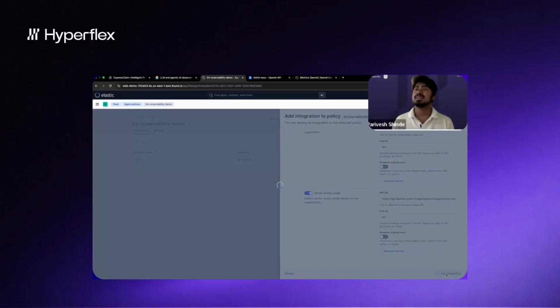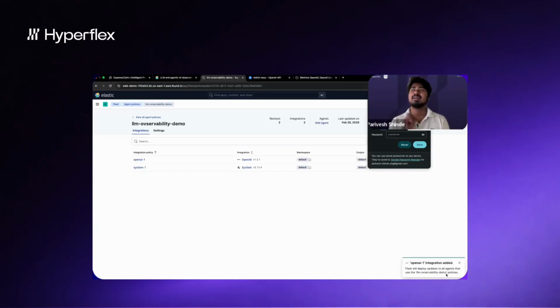So once I create this integration, I have my agent policy and I have my integration in place. All I need is an agent connected to this policy, installed on a system, a server, or any machine, so that it can make API calls to your LLM provider, get the data, and then visualize it in a beautiful dashboard for you.